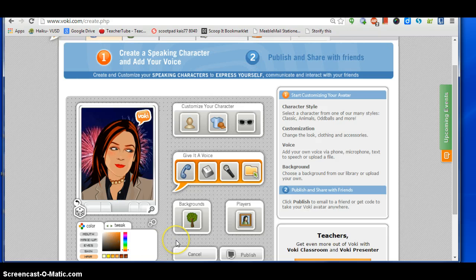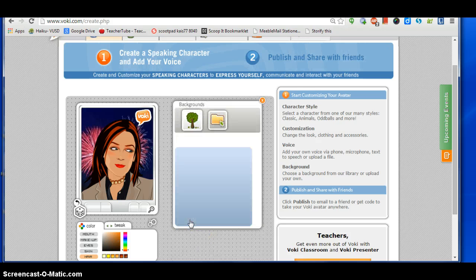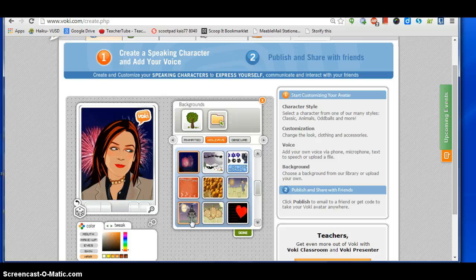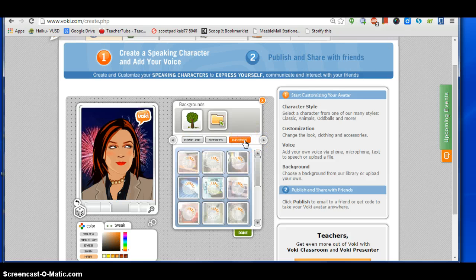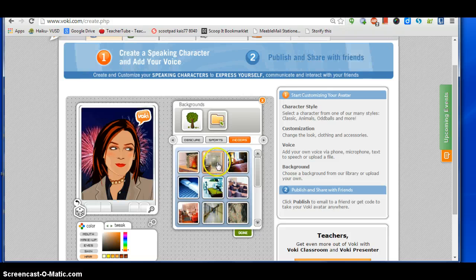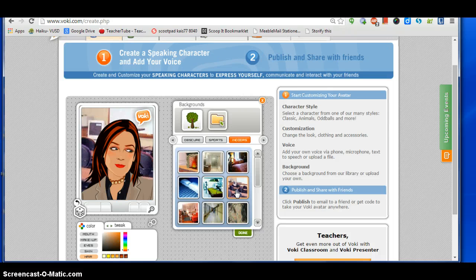Once you're happy with how she looks, you can also play here with backgrounds. The backgrounds vary, and they have all kinds of choices and themes. There are cityscapes, there are indoor spaces. You know, it's just another fun option to play with. So let's put her in an office somewhere. There we go. She looks like she's in a conference room.